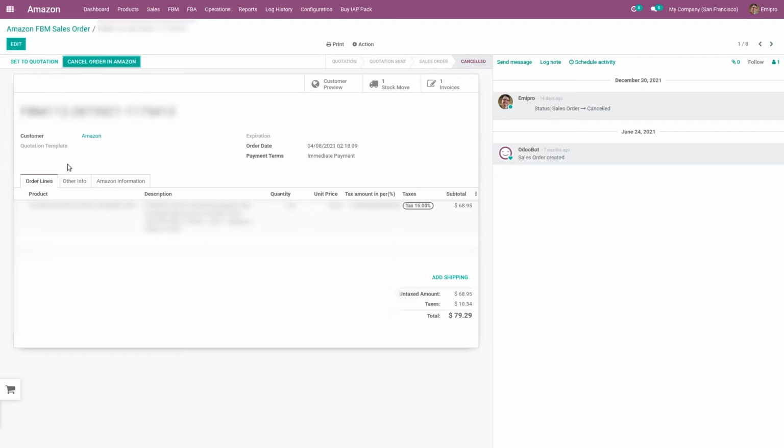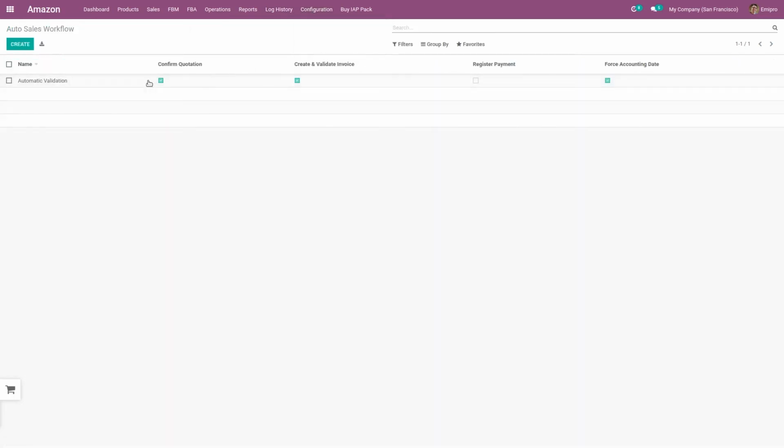Now say, for example, the order that you have imported in Odoo, but the product which needs to be delivered to the customer is a kind of drop shipping product. Meaning you need to ask your dropshipper to dropship this product at your customer's doorstep. This flow also can be managed within this connector, but for that you need to make sure that the auto sales workflow has the confirm quotation option enabled, because if the order is not confirmed, the system won't be able to create a purchase order for your dropshipper. So this is how you can manage your dropshipping workflow in the connector.